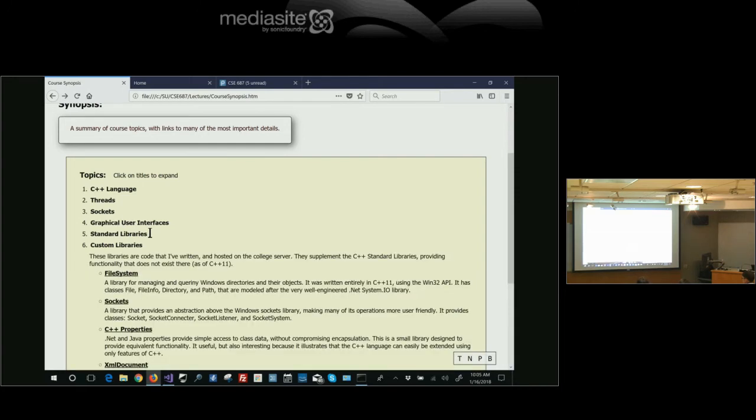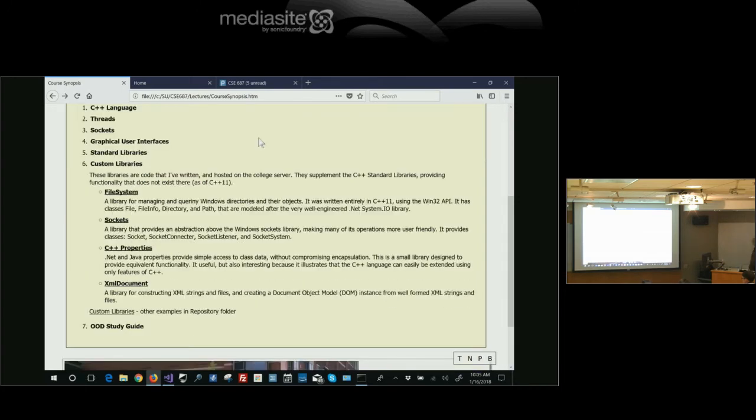Here are some custom libraries. Here's a file system library that I wrote that uses the Windows API to explore directories and do path manipulations. There's a socket library that I wrote that supports both IPv4 and IPv6. C++ properties is a little example of what you can do. C++ doesn't have properties like Java and C# do, but you can build your own if you want, and I show you how.